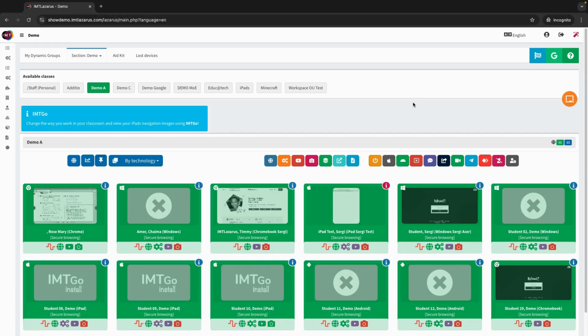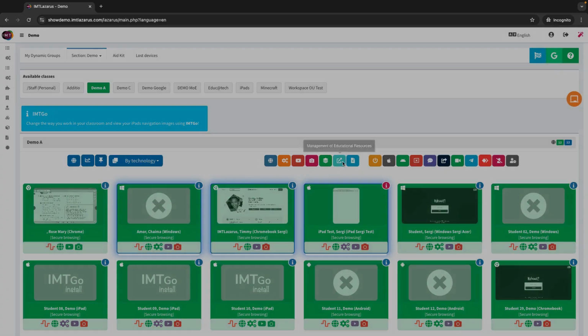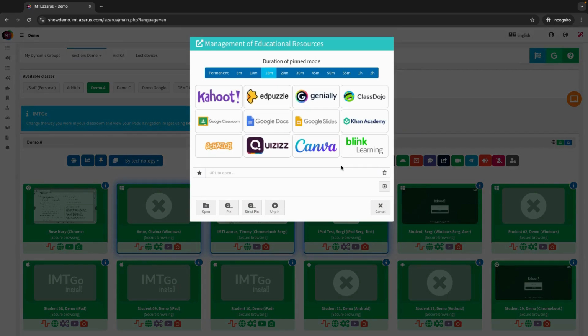Within IMT Lazarus, we're also going to be able to launch resources directly from my platform. To do this, like in every other stage, we would choose which device, one or multiple, we want to launch these resources onto. Now that I've chosen my devices, I come here to the Management of Educational Resources button. Once I click it, we can see that here it's going to open up all of my educational resources.